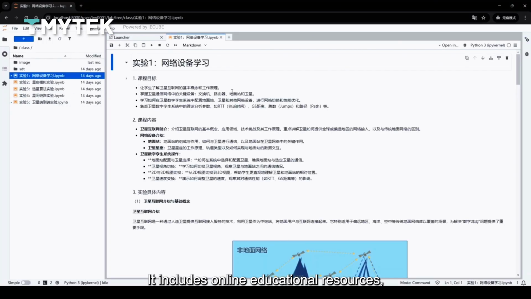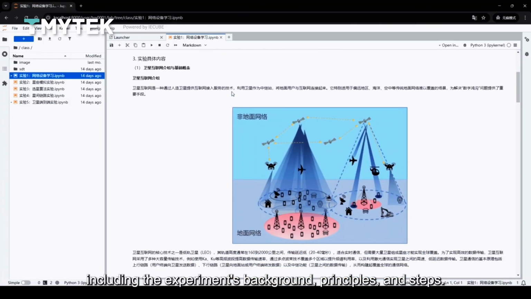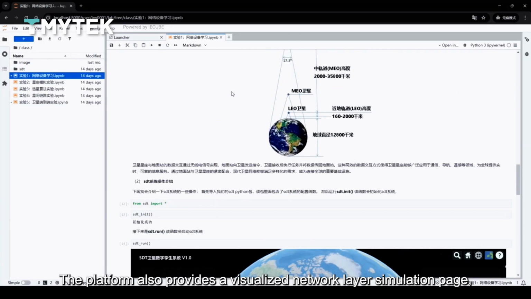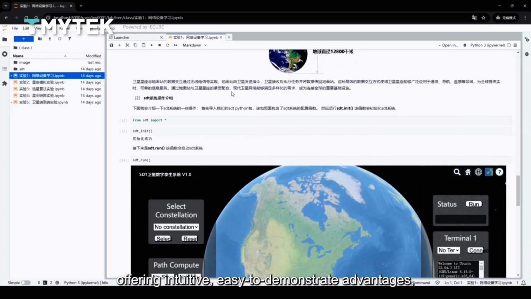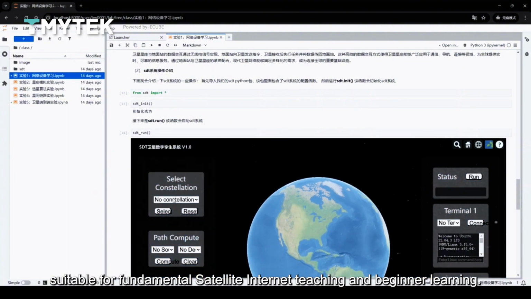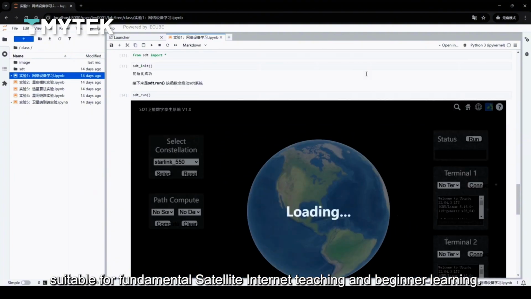It includes online educational resources, covering course objectives, content, and specific experimental operations, including the experiment's background, principles, and steps. The platform also provides a visualized network layer simulation page and programmable online documentation, offering intuitive, easy-to-demonstrate advantages suitable for fundamental satellite internet teaching and beginner learning.